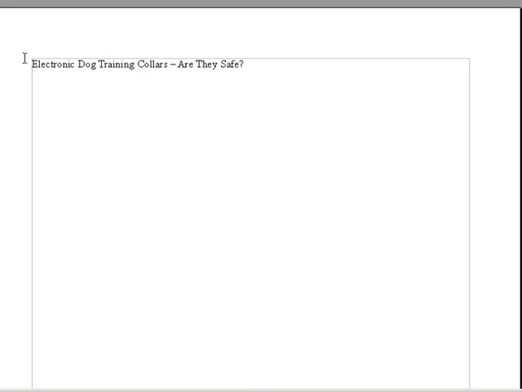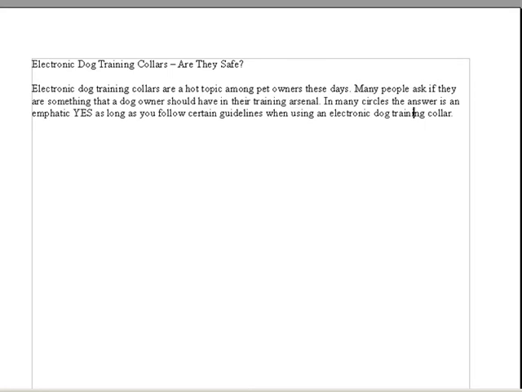Okay, now when we go to write our article body, in the first sentence you need to also have the same keyword phrase that you have in the title. Ideally it should be at the beginning of the whole thing, but as long as it's in the first sentence of the first paragraph, that is fine. Okay, so as you can see here, I have electronic dog training collars, the first words in my first paragraph, and then I continue on with my thought in that sentence. Okay, and then I continued my thought here.